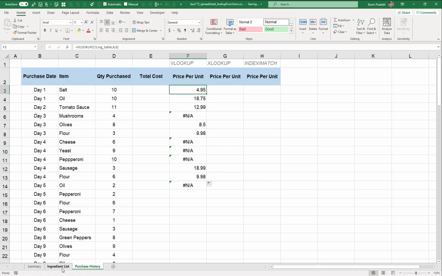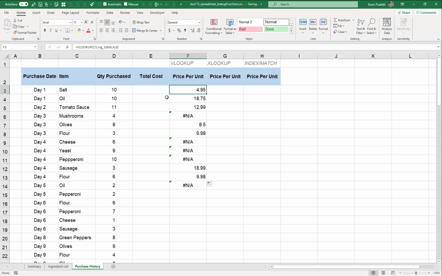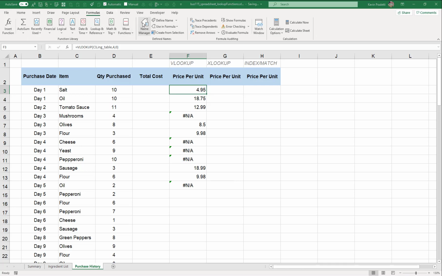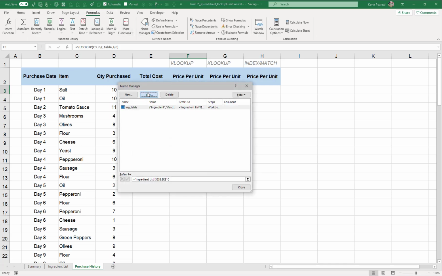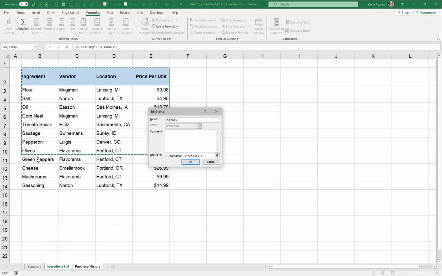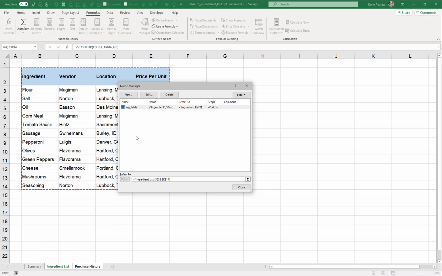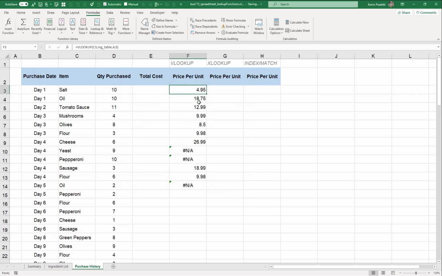But, like we said, there are additional ingredients not included in that table array. We can fix that without having to change these formulas at all if we go up to the Formulas tab, choose the Name Manager, choose Edit, and then here we can change the range. Instead of just going to row 10, I can backspace that out and go to row 14. When I click OK, you'll notice it now selects the entire table. We hit close and automatically those formulas update.